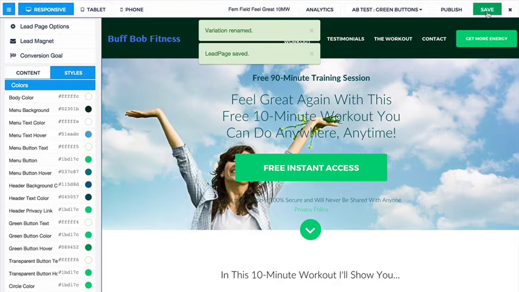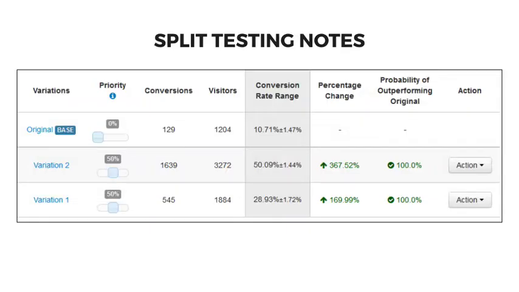Once your page receives traffic, you'll see data in the analytics area of your LeadPages dashboard. Use this information to pick winners for your landing pages. This will help you get more for your advertising dollars.